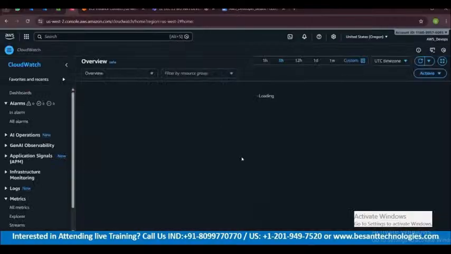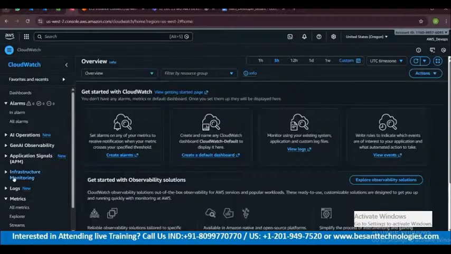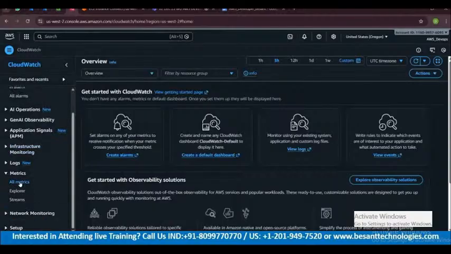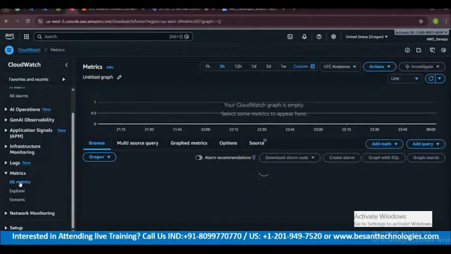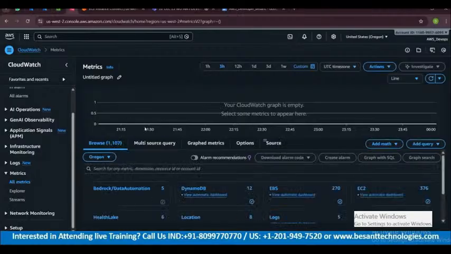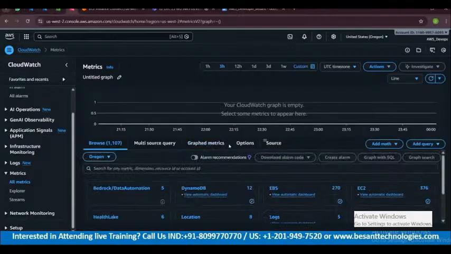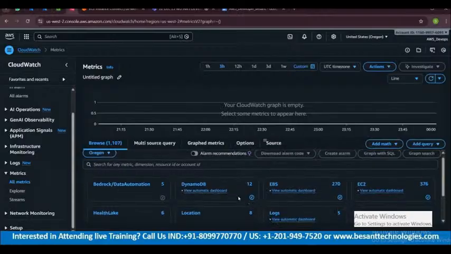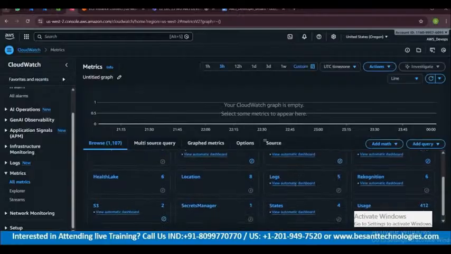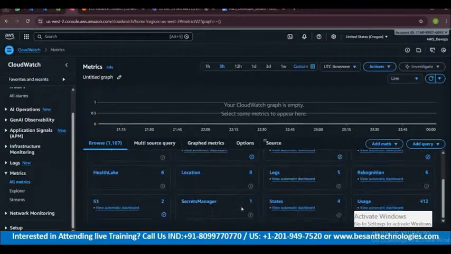See, this is the interface of CloudWatch, how it looks. First, we will see metrics. You have an option called All metrics. Click on All metrics. You have to scroll down. See, you have so many options to check. You have Bedrock data automation. All these are services. Dynamo, EBS, EC2, Rekognition, many more are the options.